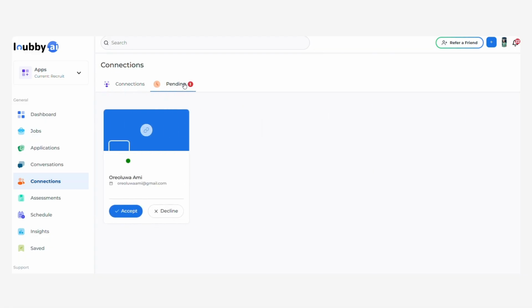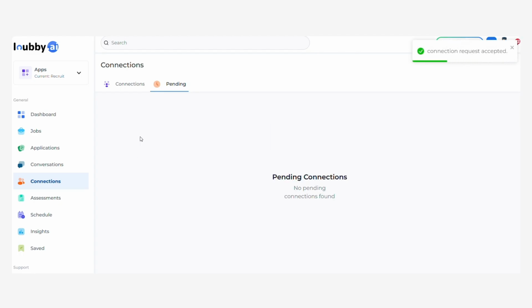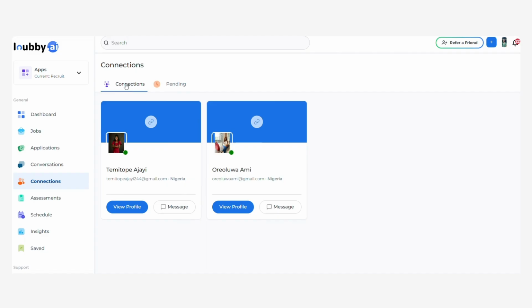2. Pending Connections. In Pending Connections, you'll see profile images, names, and options to either accept or decline a request. For example, I'll accept this request. As you can see, the system confirms with Connection Request Accepted. Now, I have 2 active connections.